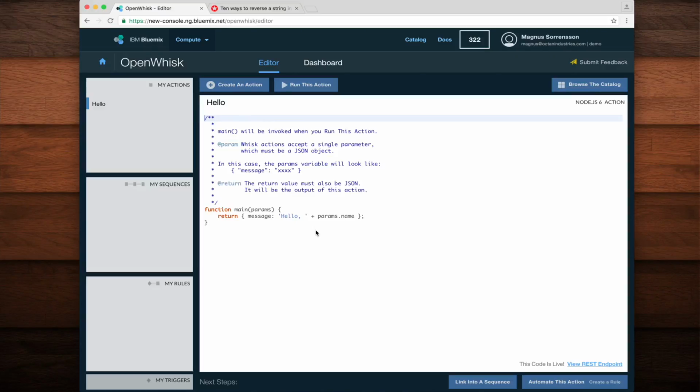In OpenWhisk, a sequence is a series of actions that, when invoked, will automatically pass the output of the first action as the input to the next action. This allows you to combine existing actions in new and interesting ways.